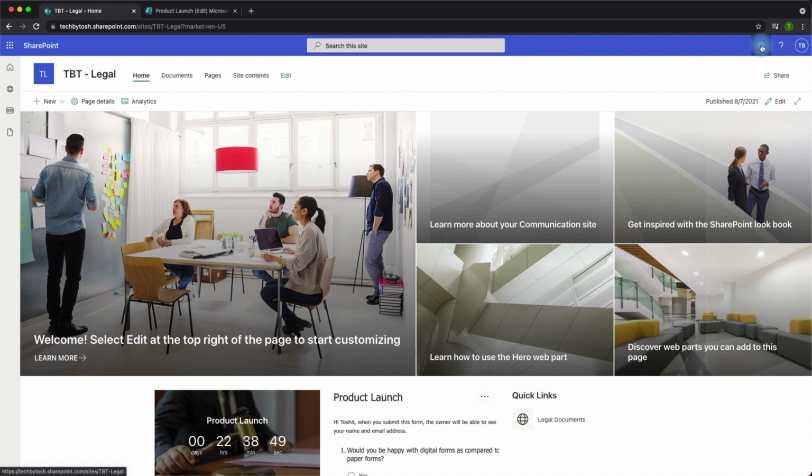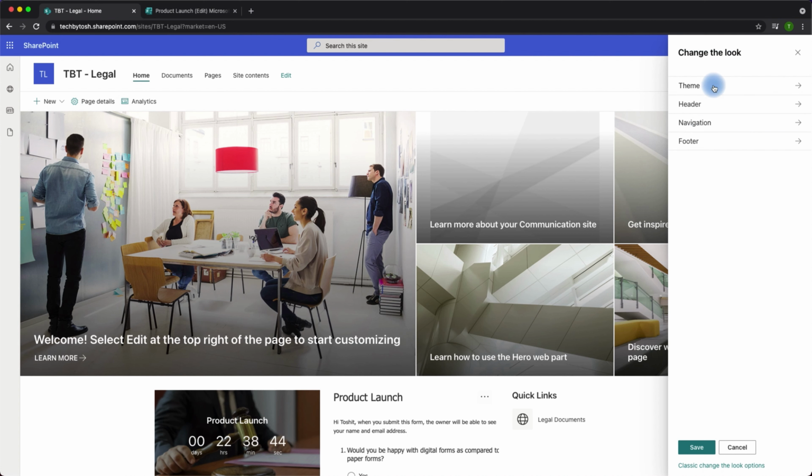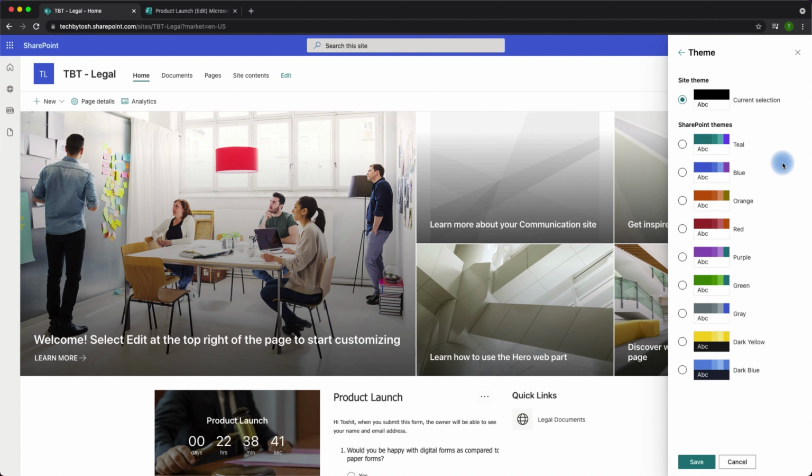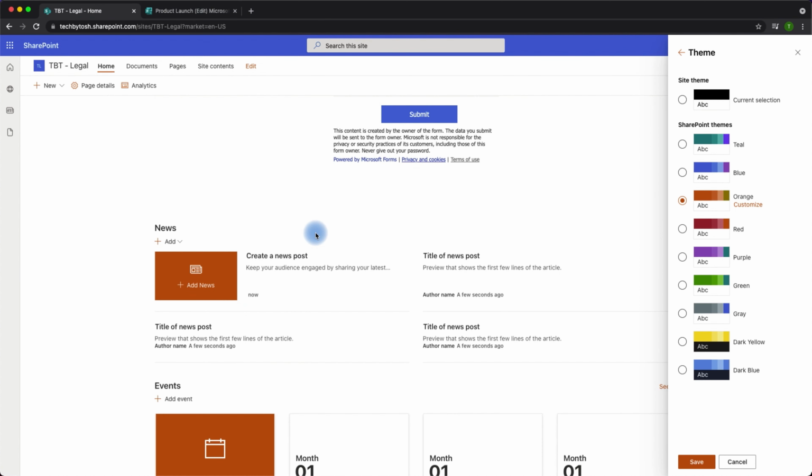Okay, so let's click on the gear icon and click on the change the look option. Now you have different options. If you go under themes, you have a pre-populated set of different combinations of colors. Let's say we like orange. So as you can see, if we select orange, our navigation links change to orange. Different web parts on this page, the sections will change to orange. So it will match the theme. Let's just keep the current selection we had.